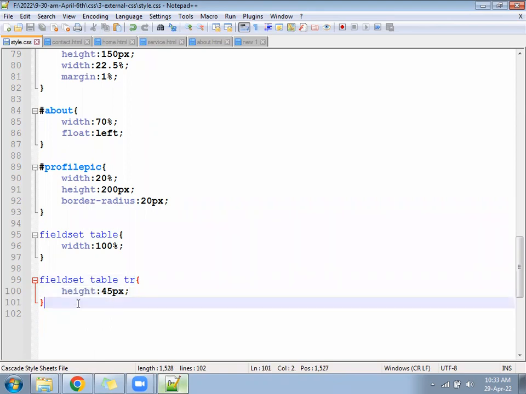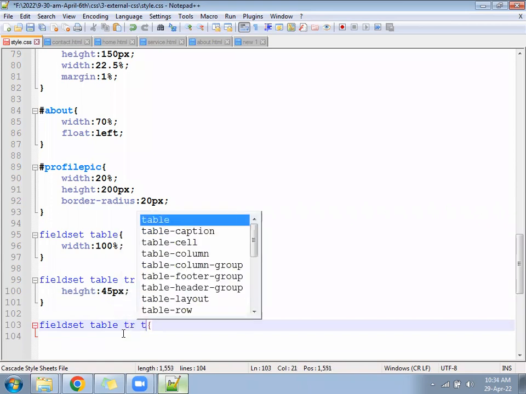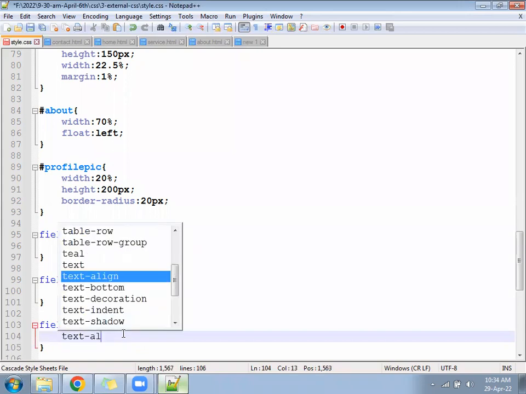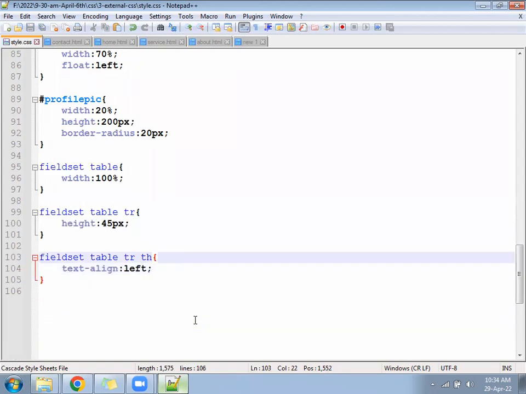Now inside the table, there is a tr. Under the tr, if any th is there, the th should be text-align left. The th should be text-align left. Text-align at the left.